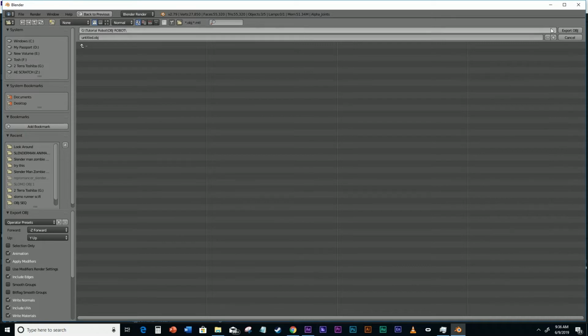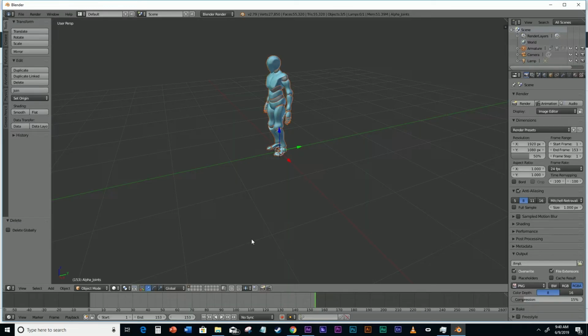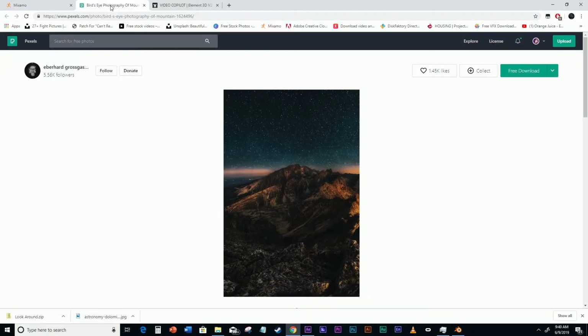Now this process can take a minute depending on your system. So I'm just going to go ahead and fast forward until when this is complete. Alright, so it looks like this is complete. Now we're going to go ahead and minimize Blender, and we're going to pop on over to Pexels.